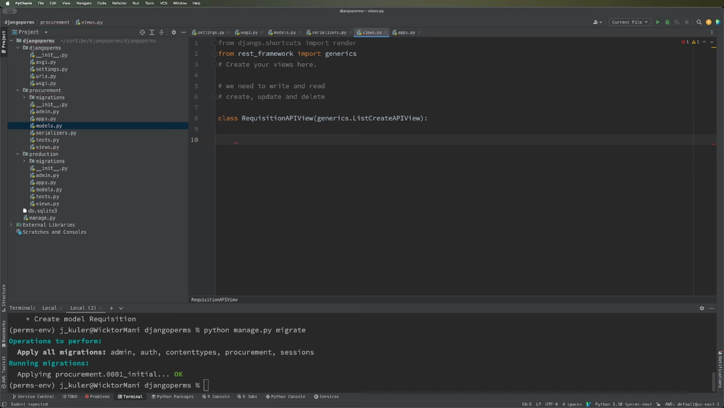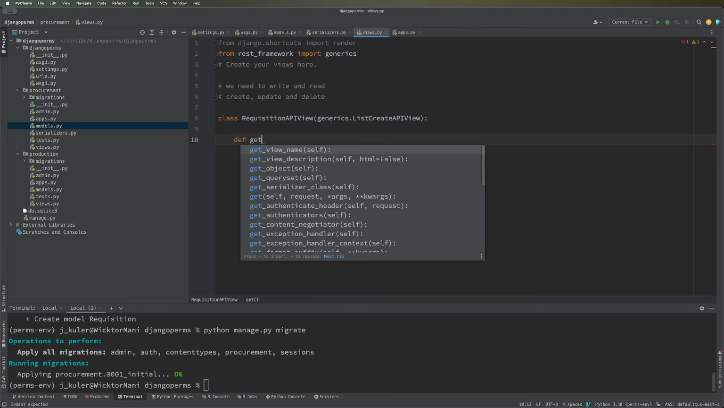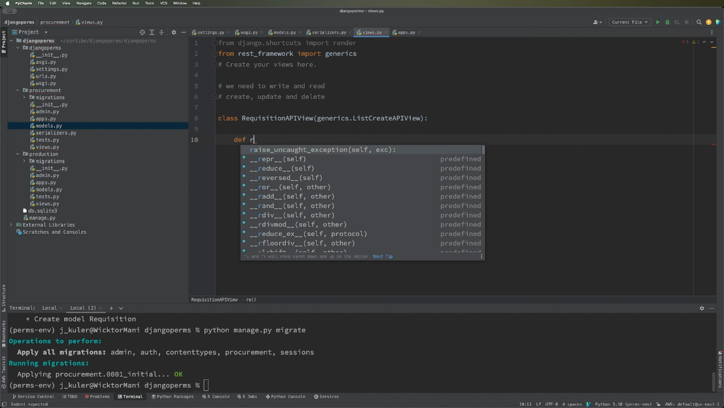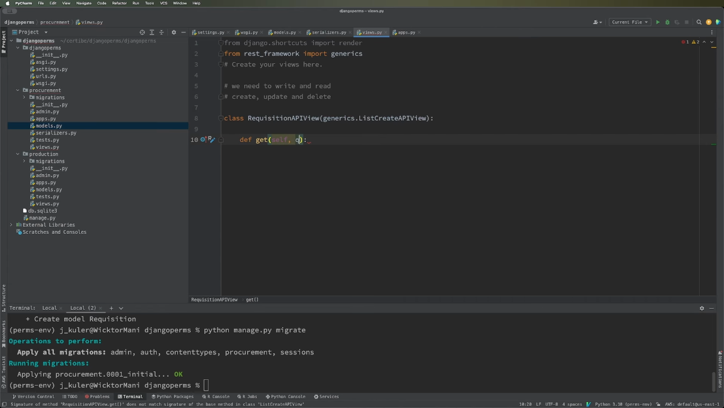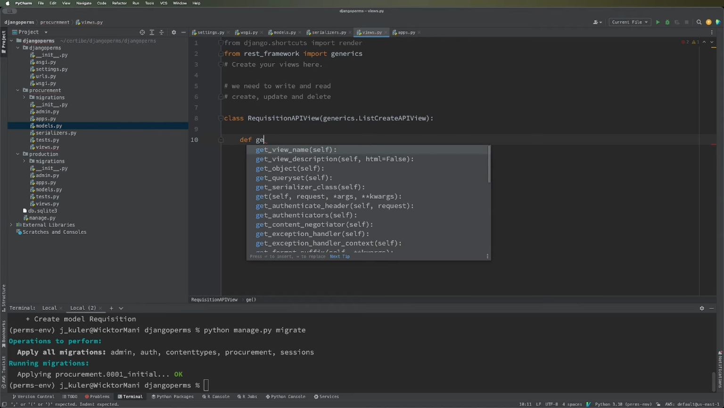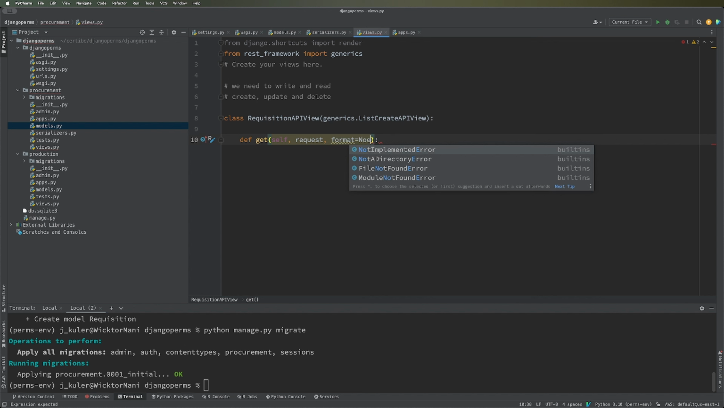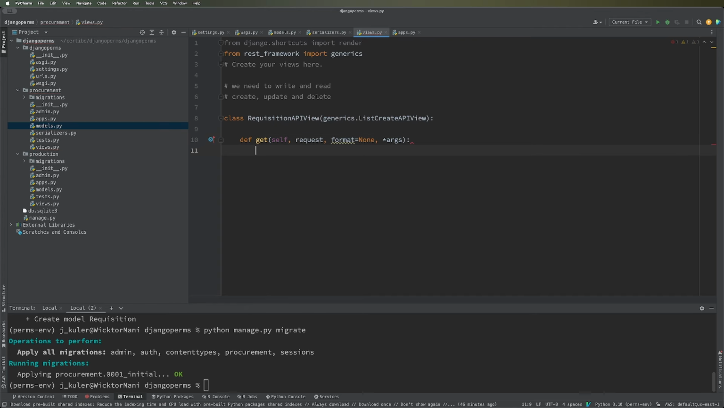To create, first of all, we need to list. To list, we can retrieve, right? We can implement retrieve, def retrieve, or let's do rest. Let's do get request. Oh, it can recognize retrieve. My bad. Get or retrieve are interchangeable. We can use both of them. Request, format none, place arguments. This is the way I create my get.